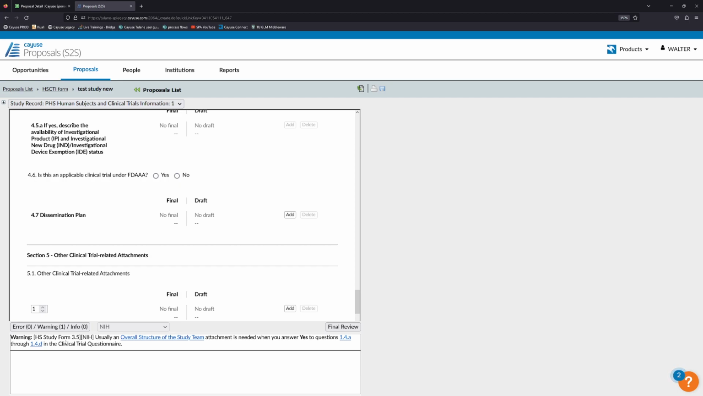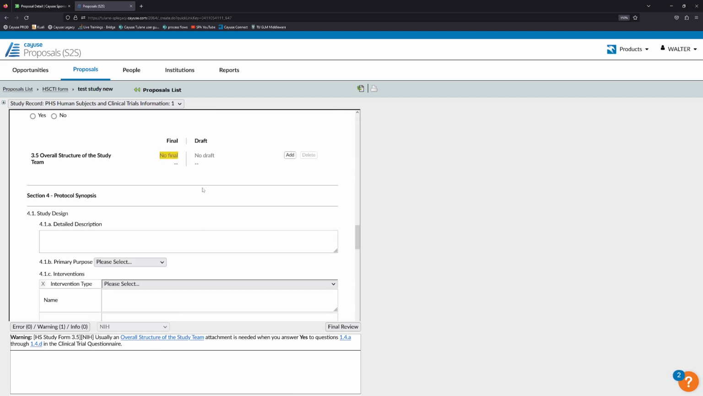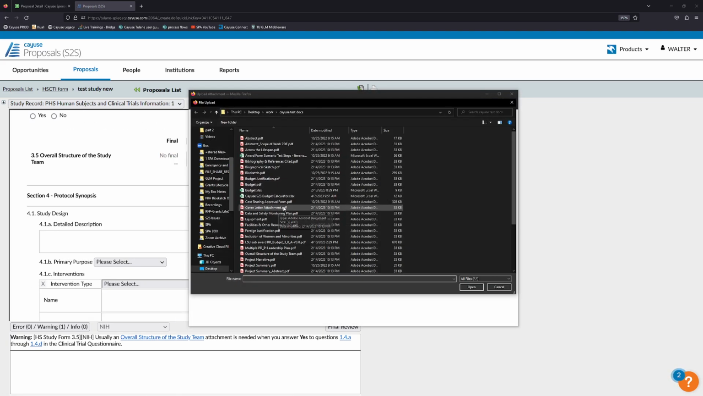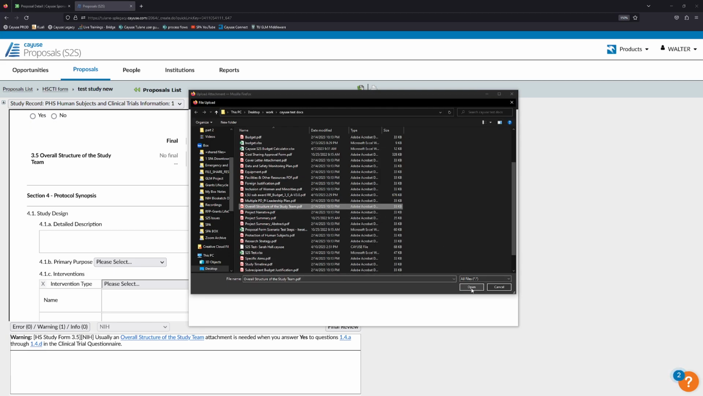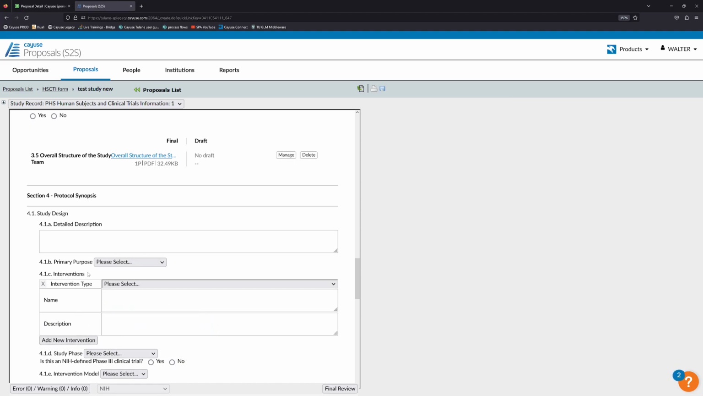The way this warning works is it shows where the warning is and who is giving you the warning. So NIH is giving you a warning saying usually an overall structure of study team attachment is needed when you answer yes to questions 1.4a through D. So I'm just going to click, what was 1.4a through D? Oh, it was these questions. So now it says usually an overall structure of the study team attachment is needed. All right, well, I'm going to click on that and go find one. Oh, here it is right here. And I'll upload that.